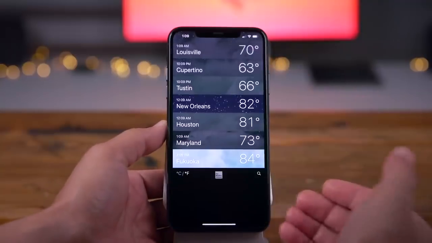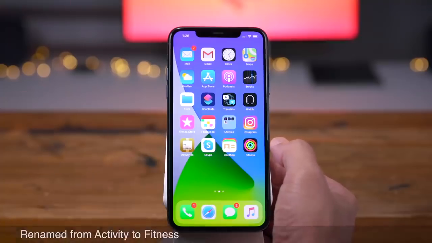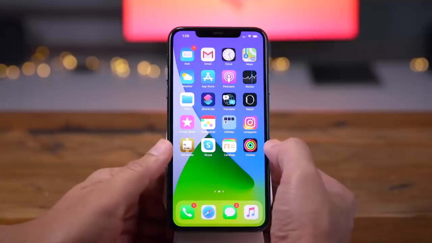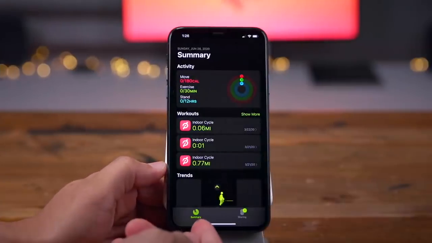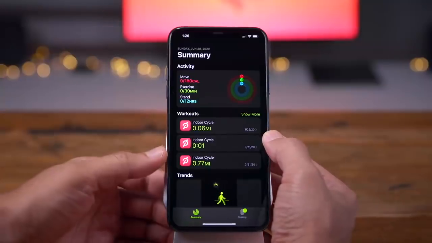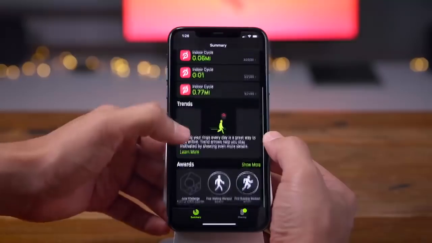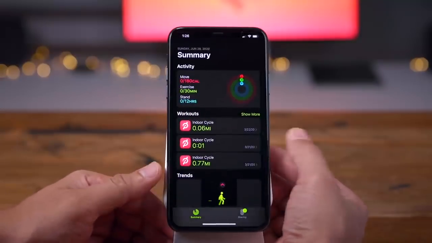So I could just hit the done button and exit out, or if I actually wanted to add it, just tap add. And in iOS 14, the activity app has been renamed to the fitness app. Makes sense given what it's all about. And there's a consolidated summary tab, so there's only 2 tabs now at the bottom of the fitness app. And then things like activity, workouts, trends, awards are all consolidated under that one tab.